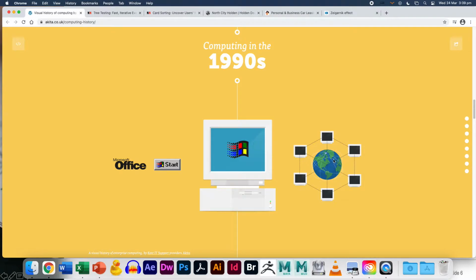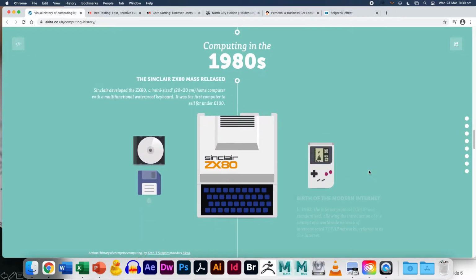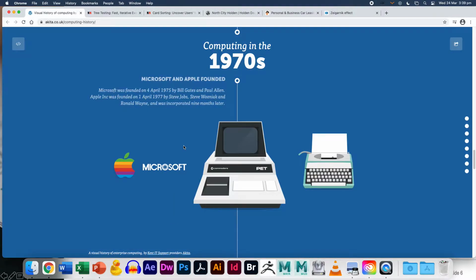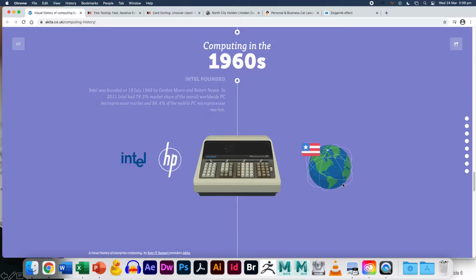1990s, you've got good old Windows 95, Microsoft Office, the birth of Microsoft Office. 1980s, going back to the Sinclair, the good old Game Boy. Who doesn't love the Game Boy? Floppy disks. Anybody remember those things? CDs. This was like cutting edge of technology at the time. Back to the 70s, we've got the Commodore, the original Macintosh, typewriters. Anybody got those around still?